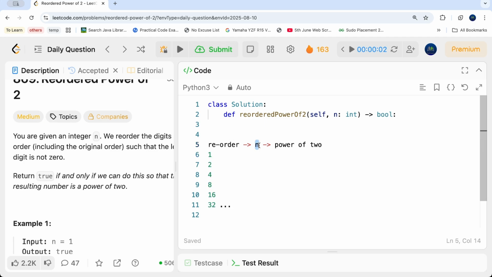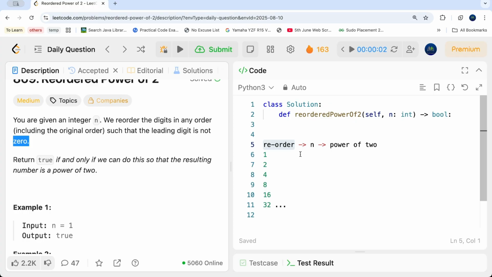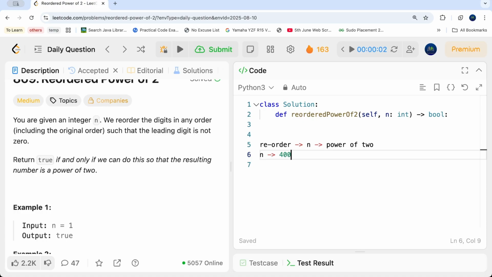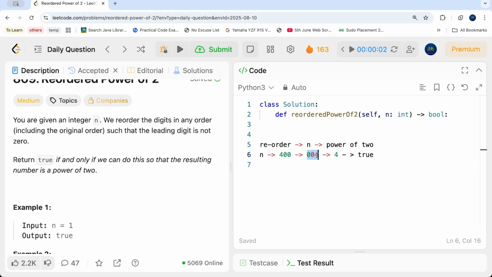So we need to rearrange this number n, and we need to make sure that while rearranging, or I would say while reordering, there should not be any leading 0. I mean, if your number n has a 0, you cannot put that 0 in front as the leading digit, and that basically eliminates the case where the leading digit is 0. So if you are given a number n equal to 400, 400 is not an exact power of 2, but you could rearrange this to make it 004, which basically means the number is now 4, which is a power of 2, and you could return true. But the question says that the leading digit should not be 0. So you should not have a 0 at the start.